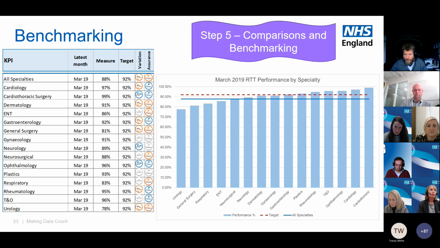And then the final one is benchmarking. So benchmarking is all about comparing yourself against others with the idea of comparing yourself against the best. In this example here, we've got internal benchmarking. So this is RTT performance for different specialties within the same hospital trust to see if there's a difference in those specialties and their performance.